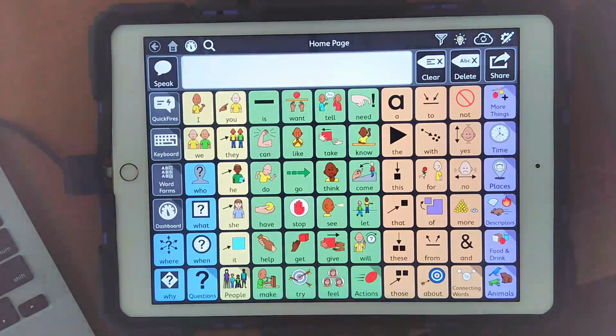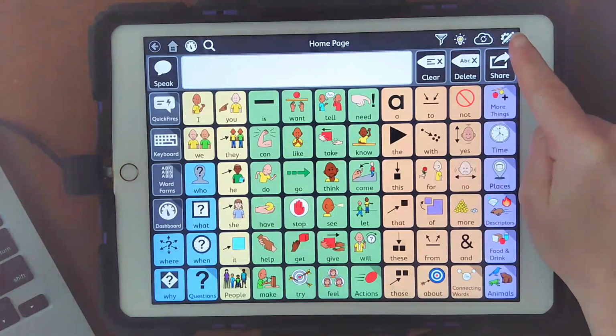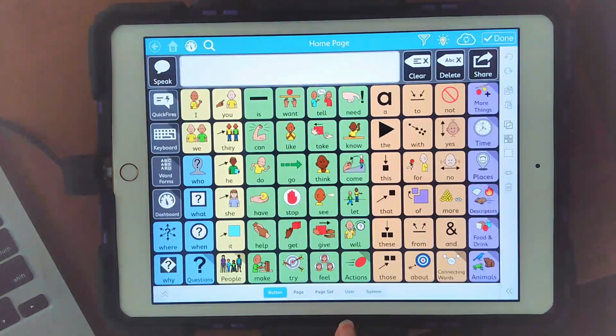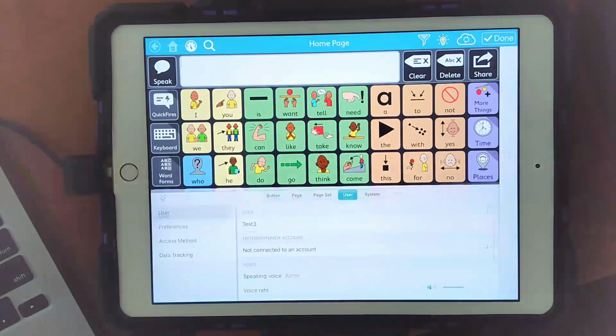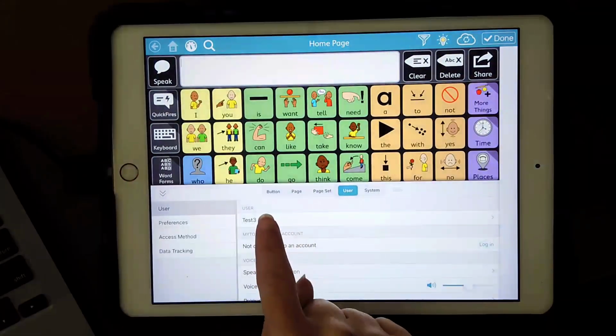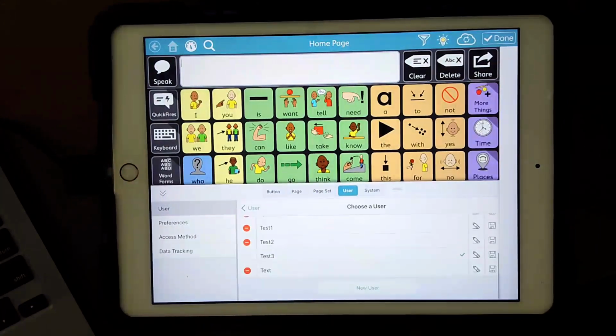To go back to the beginning of the video, to access those different users available that you've created, or to create a new user, you'll select the settings button, which is the gear icon in the upper right-hand corner. A menu bar will appear in the lower portion of the screen. You'll select User, select the name of the user that is currently being used, and then you can see the list of different users and then have the option to create a new user.